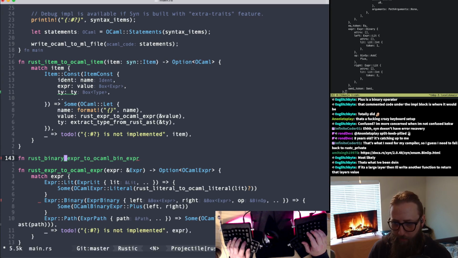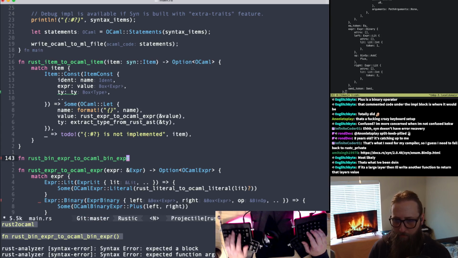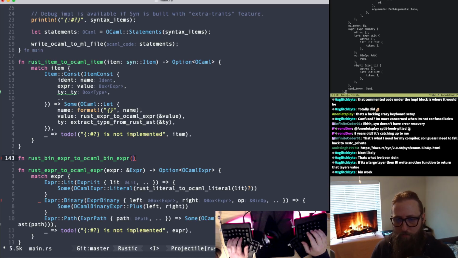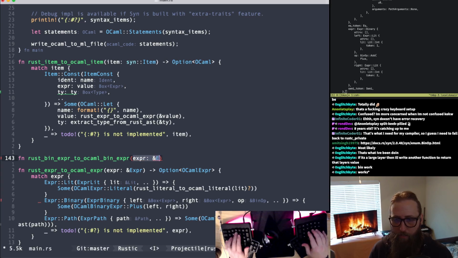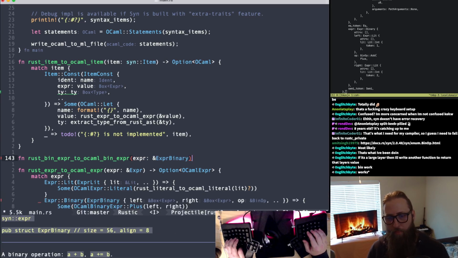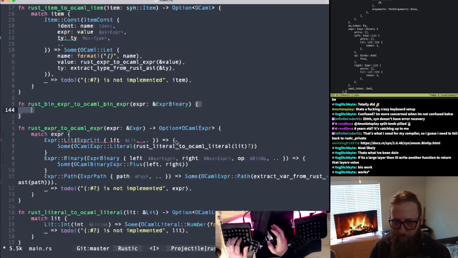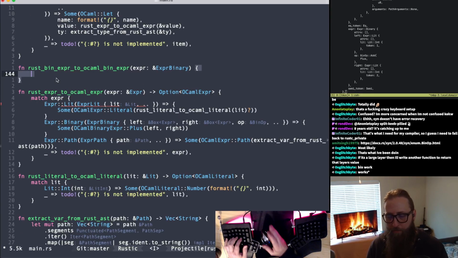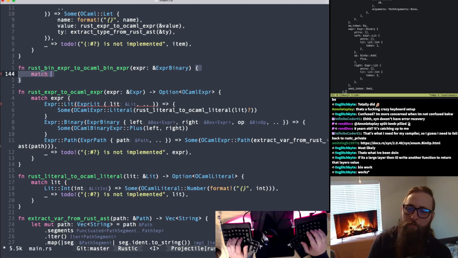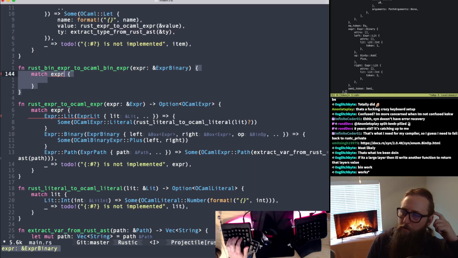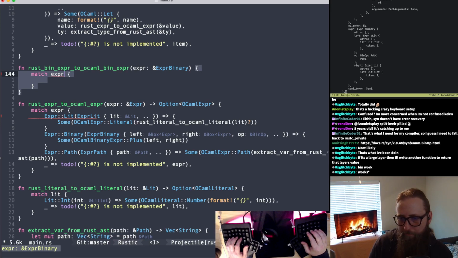Do we like bin? Okay. So then this is just going to say expr is an expr binary, and obviously I actually have to return something there, but we'll figure that out. And we're going to want to match on our expr binary. But actually I want to match on, I'm getting there. Just give me a second.